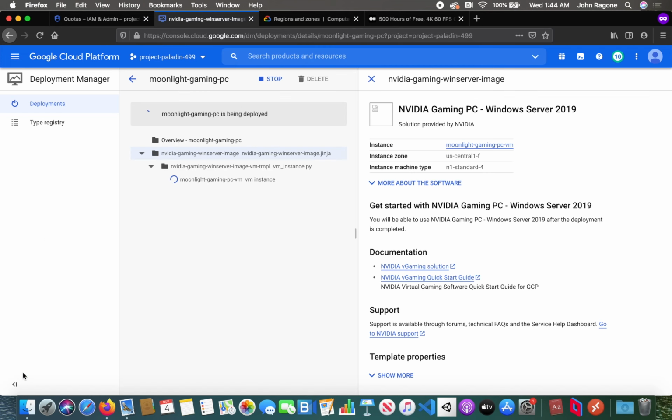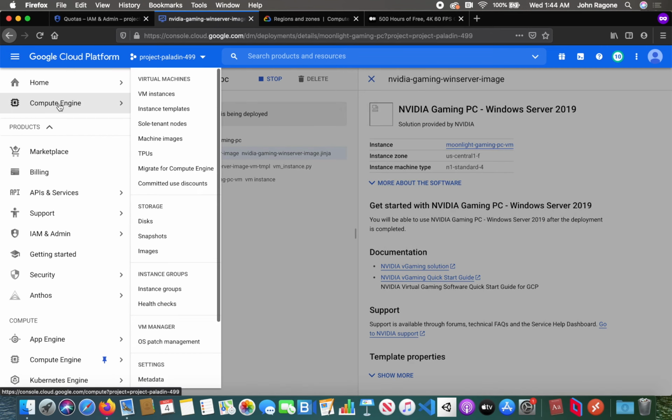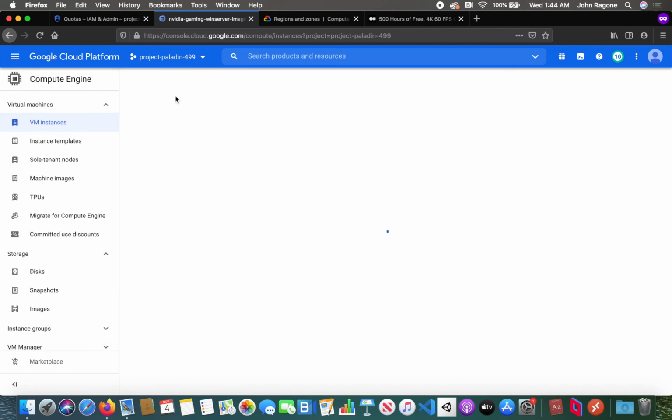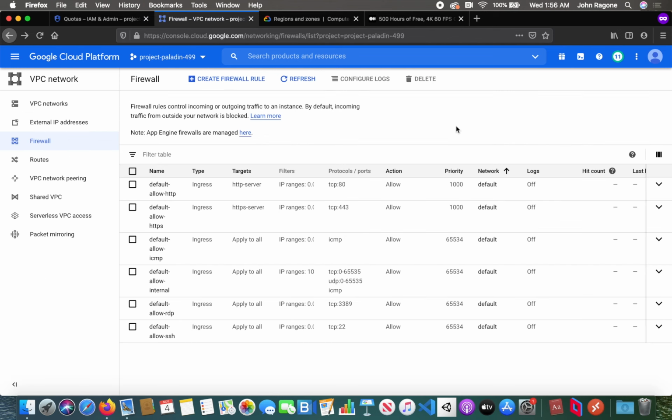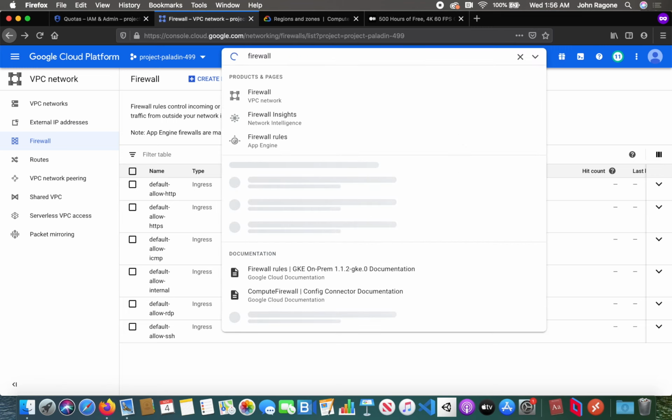With my gaming PC deploying right now, I can navigate to Compute Engine, VM Instances, and I can see it starting up here. So now I'll wait a little bit for it to finish provisioning, and then we'll be able to connect to it. While the Moonlight instance is being provisioned, I'm actually going to navigate to Firewall under VPC Network.